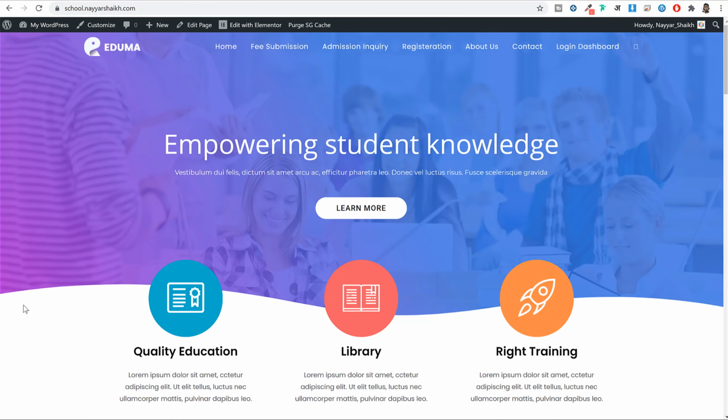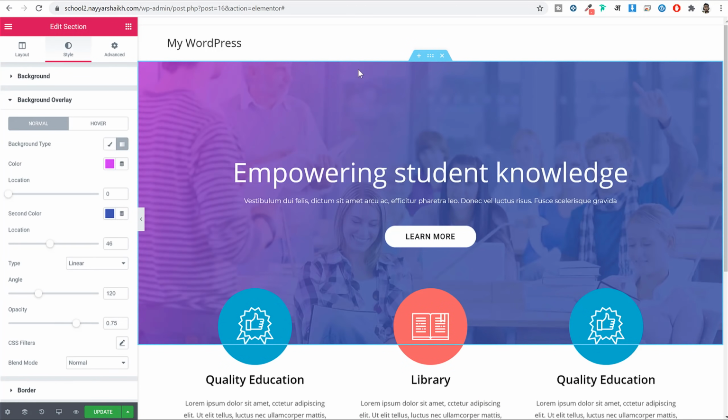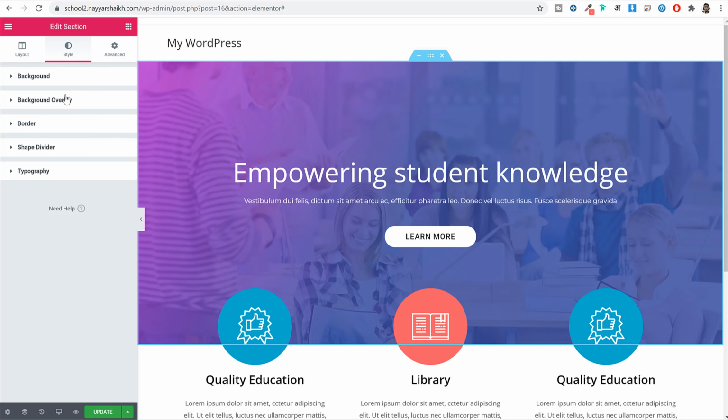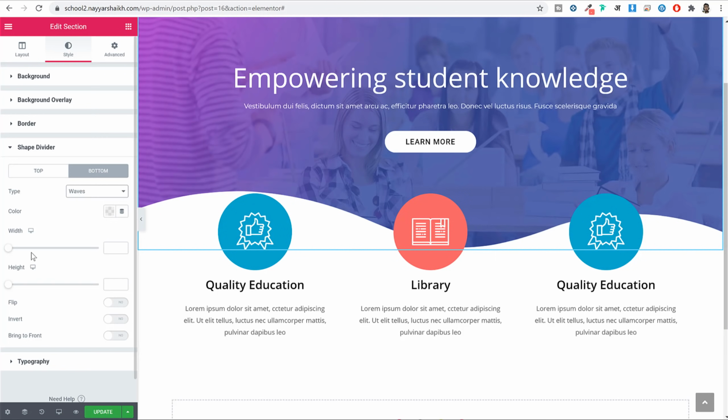We have this nice wave thing over here at the bottom of this section. So to do that, you will click on this option, edit section. For the top section, go to style, and you will see shape divider. Select shape divider, select bottom because we want shape divider at the bottom. Now there are many options. The one which I have used in the demo website is this waves option. So select waves, and this is how this waves thing will look like.